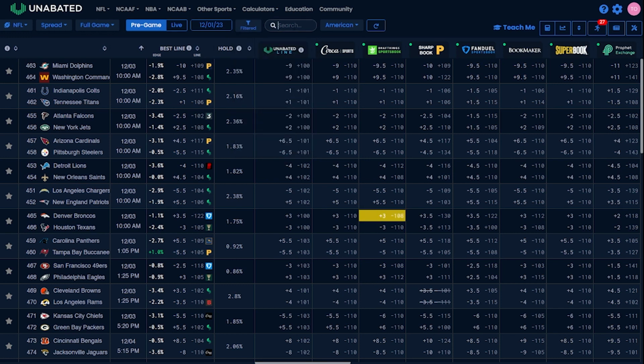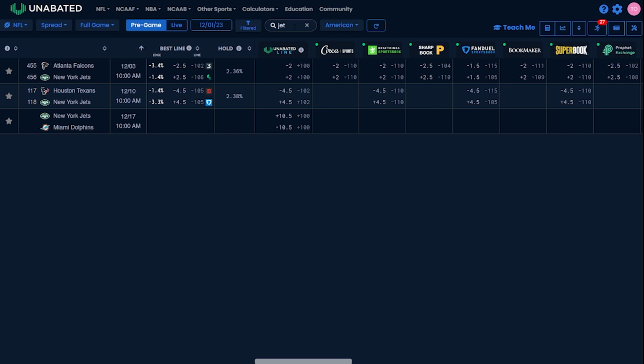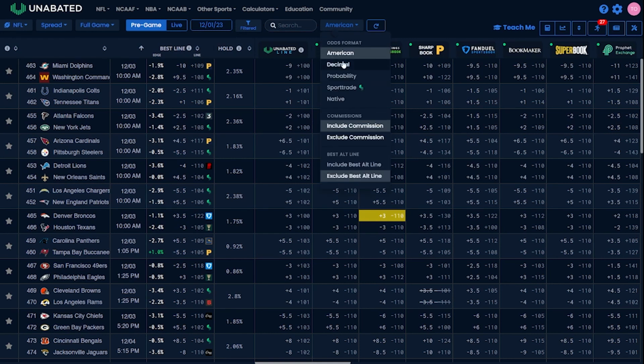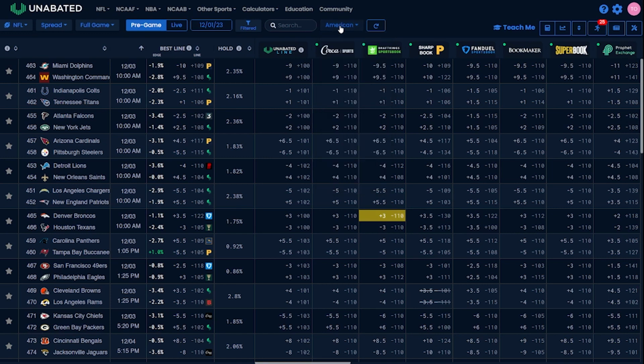Then, of course, we have the search function. It works exactly as it sounds. It's not as useful for football, but for basketball, especially college hoops, if you want to sort through all of the games going on a given day, you just type it in and boom, it will automatically spit out all of the games with those teams. It also works for player props, which we'll get to more in a minute. The next thing here is your odds. You can choose between looking at them in American odds, decimal, probability, and sport trade, and of course you can toggle on to include or exclude commission from odds for sports betting exchanges.